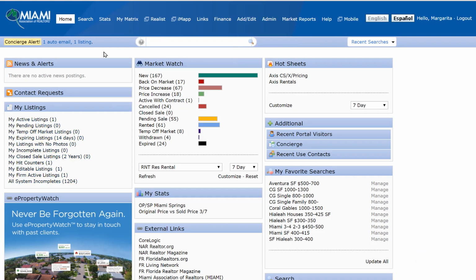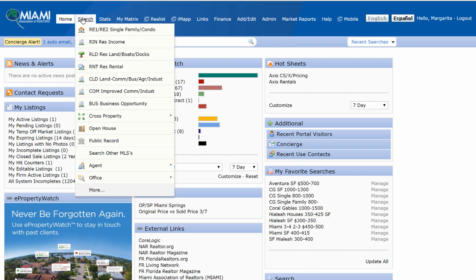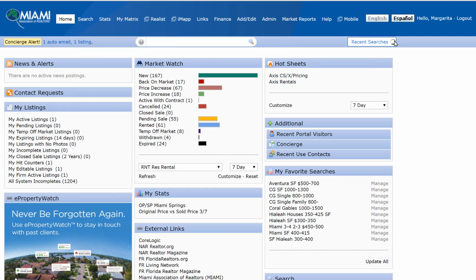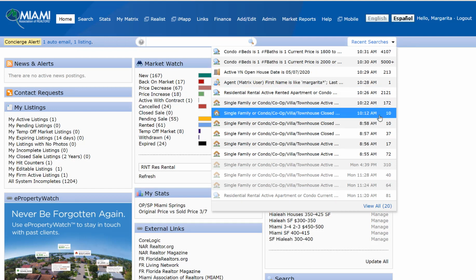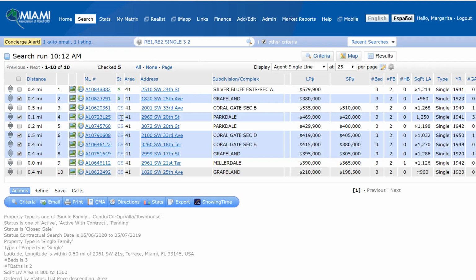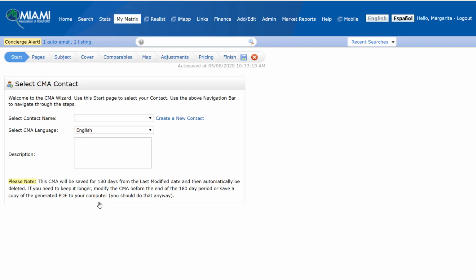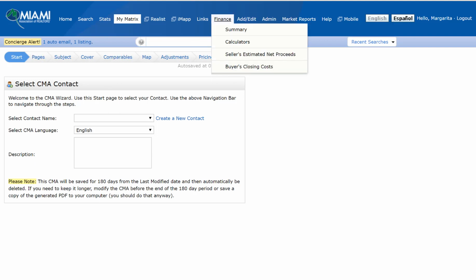To create your CMA the second way, you would just jump straight into a search and run your search. So I'm going to pull up some search results. Okay, so you run your search, you get your results. You pick your comparables, so you check off your comparables, and there is a button that says CMA at the bottom. Same place where you would click on email or print. You click on CMA, and that takes you straight into the report, and you know how it goes from here. Just follow step by step each of your tabs.